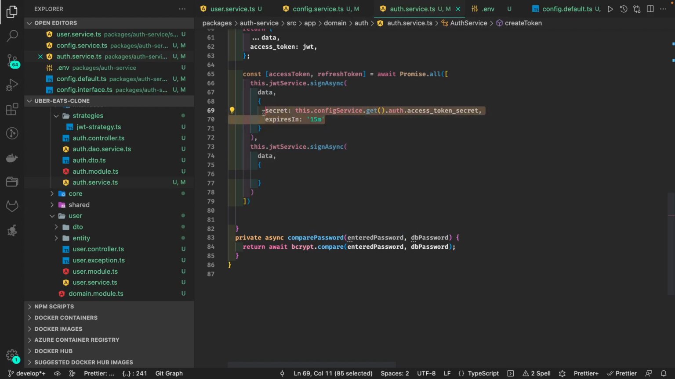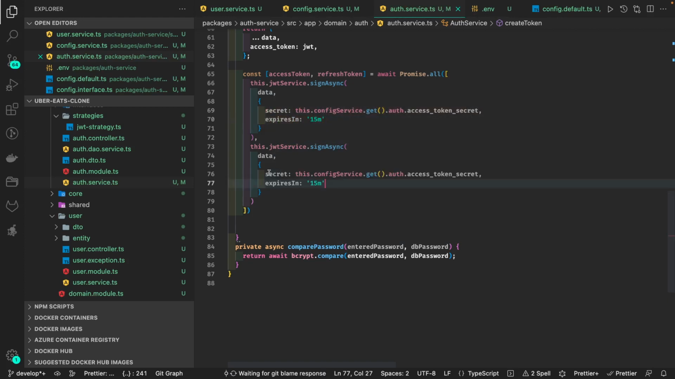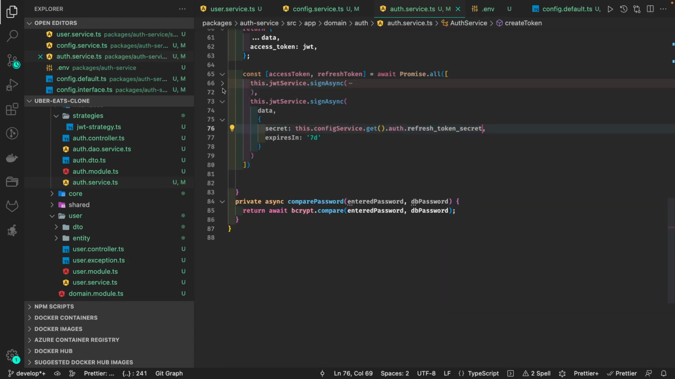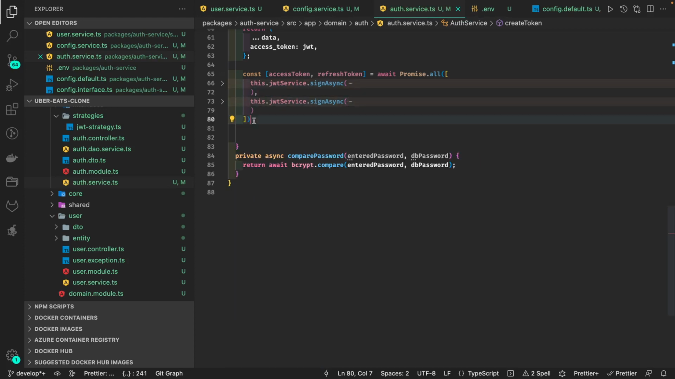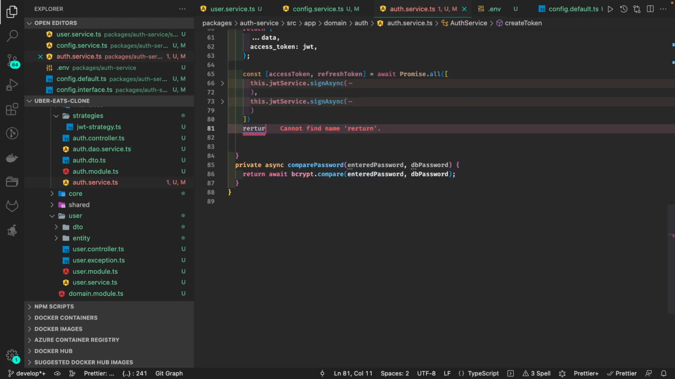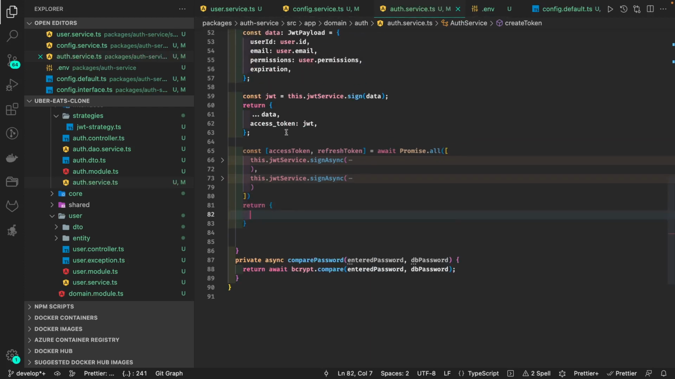Similarly you need to pass the expiry for the refresh token. It would be 7 days, 7d, and it will be the refresh token secret. So this is how you will get both the tokens, and you can return them. Now what we are going to return, I already have the data.